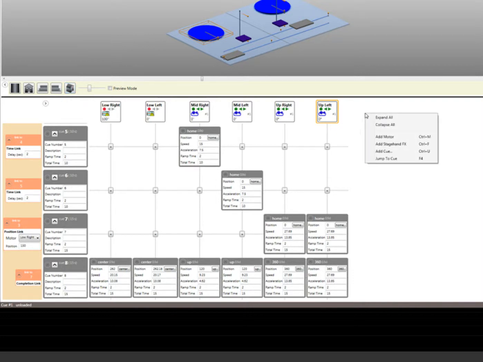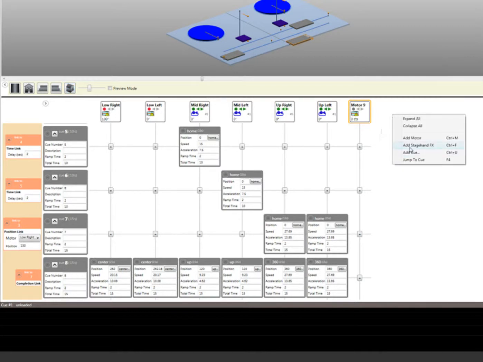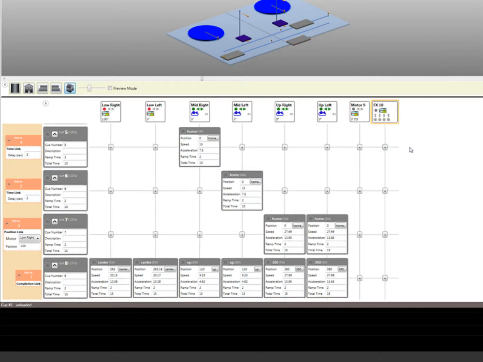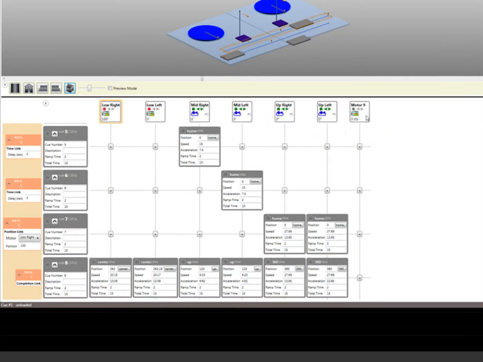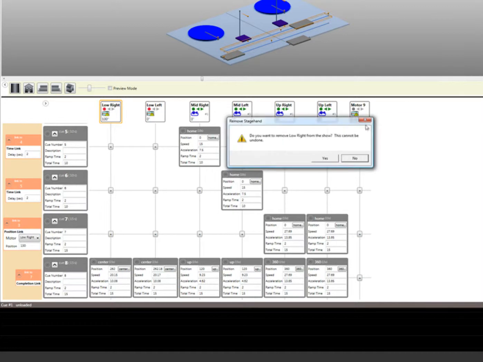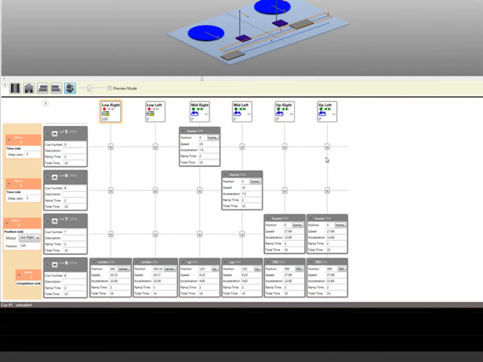Adding stagehands is just as easy. We can add a motor, or we can add a new stagehand effects. To delete them, we just right-click again and say delete, confirming in the dialog box that, in fact, we do want to delete the stagehand.